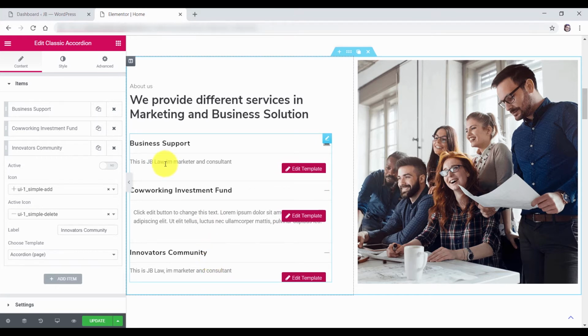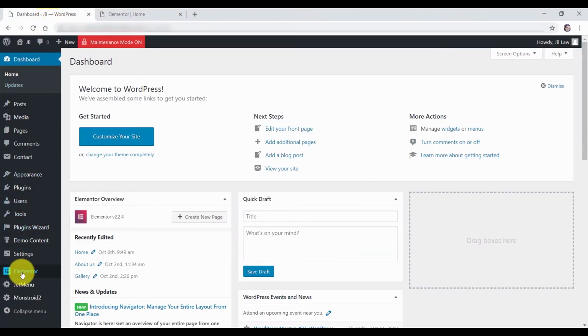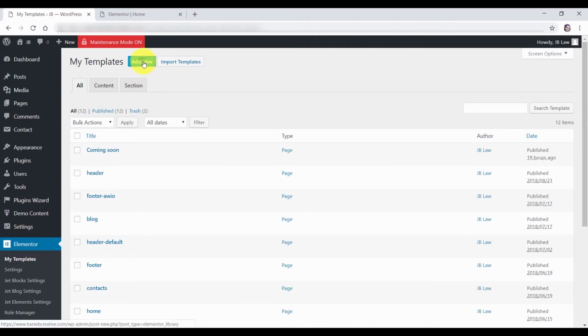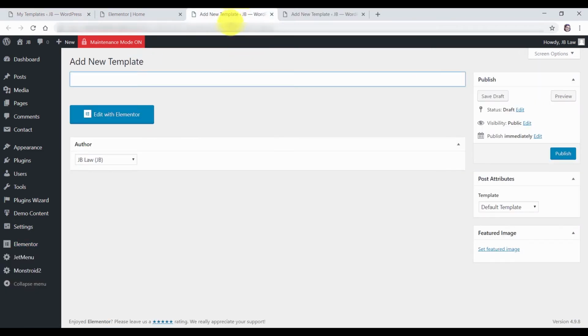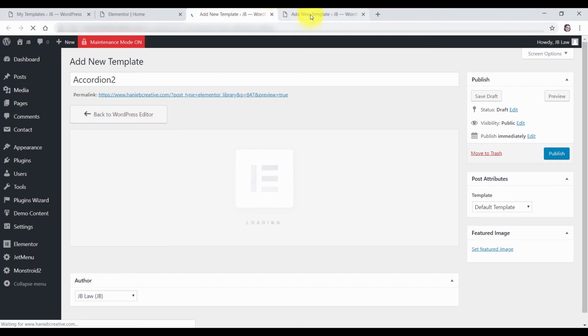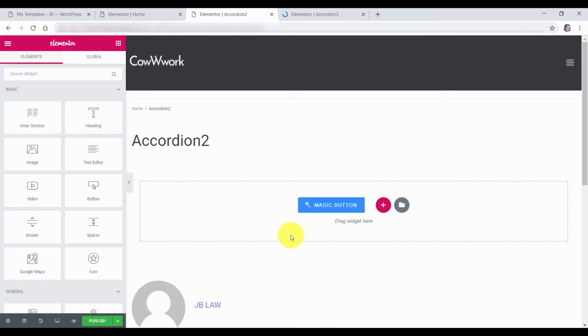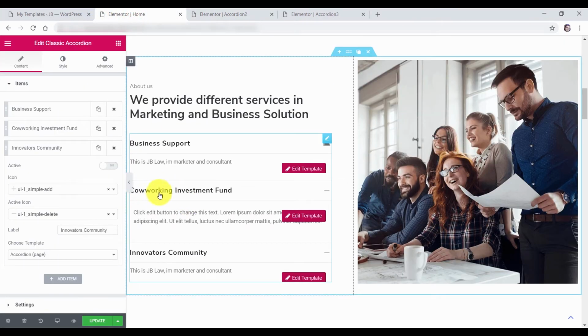So how to do that? Let's go back to your dashboard, go to Elementor, go to My Templates. So quickly click Add New. So I just opened 2 new tabs by adding 2 templates at one time. So I'm gonna put Accordion 2, just add it with Elementor, and for this one, Accordion 3. So once you're editing this template Accordion 2, this shall be correlated to this item, which is investment fund.